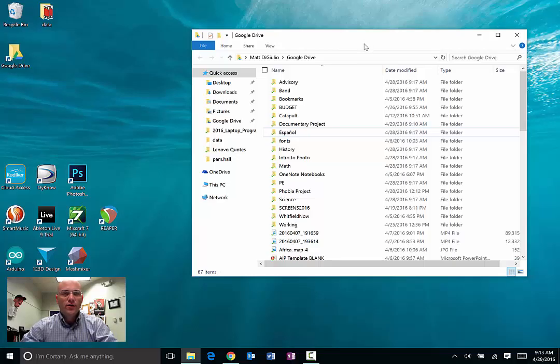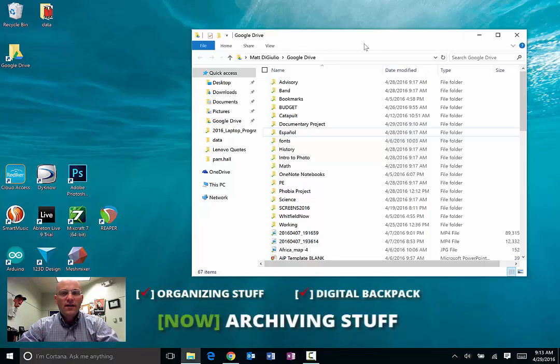Archiving stuff when you're done with it. So now you've organized your stuff, you've started using Google Drive as a digital backpack, and now we need to talk about what archiving means. That just means taking something that's valuable to you that you want to hang on to, but that you don't need to work on right now.